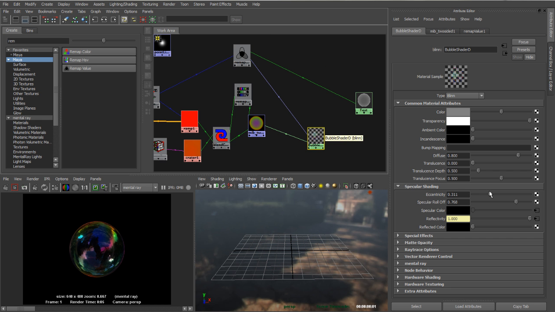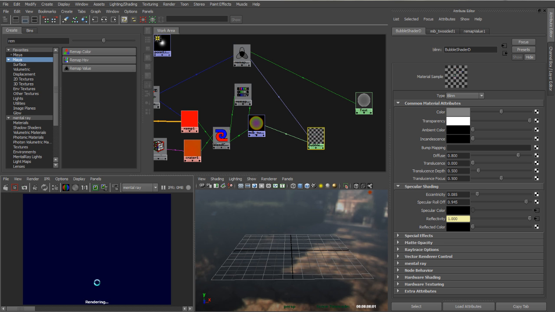Next, all I have to do is come in and decrease the eccentricity and increase the specular roll-off, not too much, just a little bit. And then hit render.